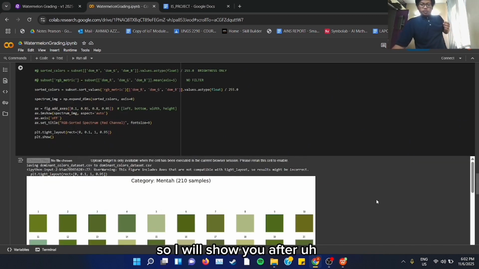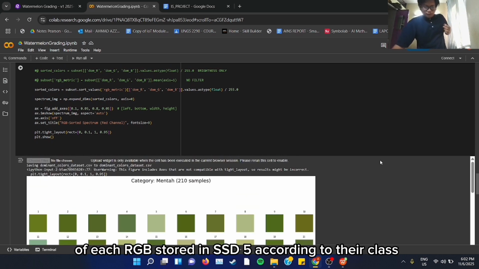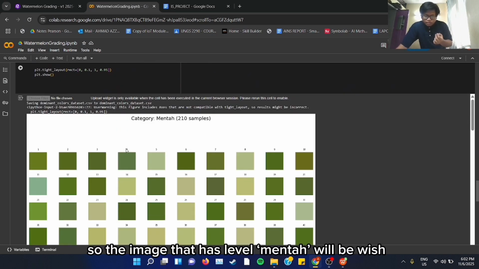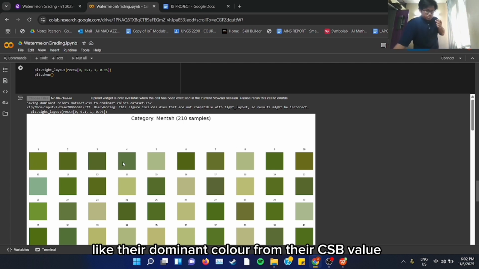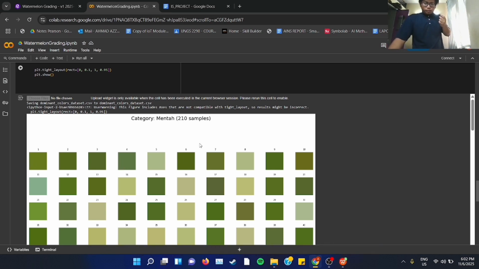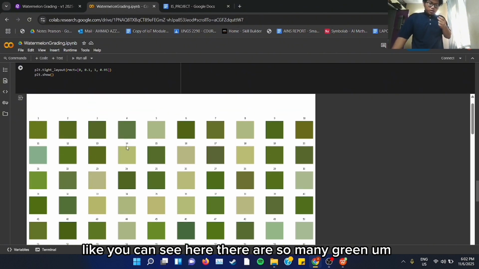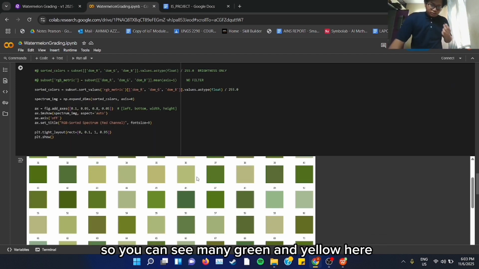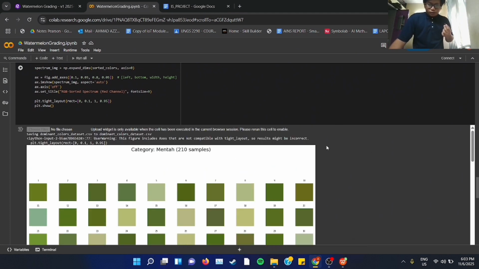So I will show you the visualization of each RGB stored in the CSV file according to their class, like this for mentah, or unripe. The images labeled mentah will have their dominant color visualized from the CSV values. Like you can see here, there is so much green shown because the highest RGB value obtained from the mentah class is green. So you can see much green and yellow here because of that.